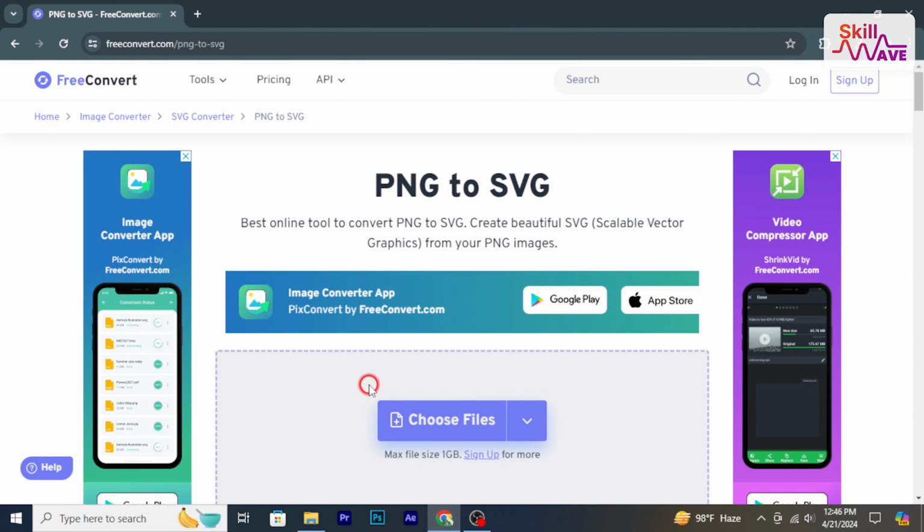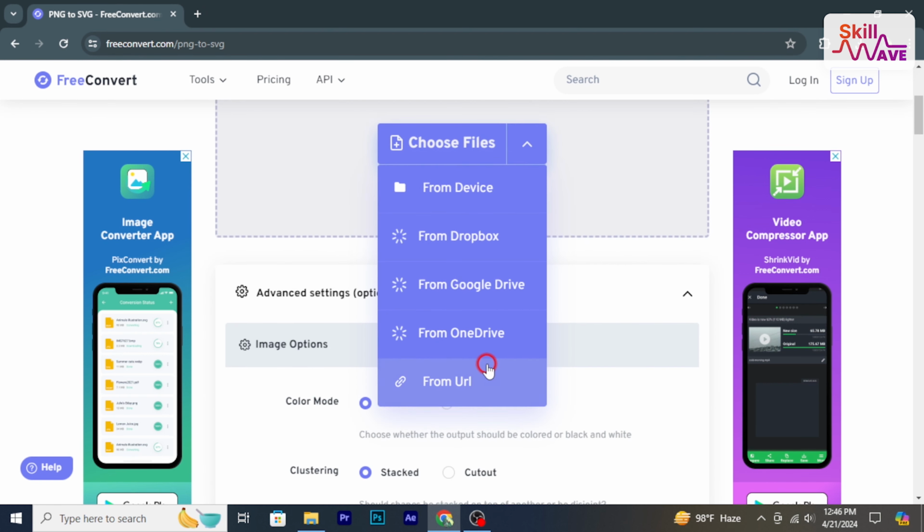In today's tutorial, I will show you how to convert PNG to SVG. So let's get started with the video.